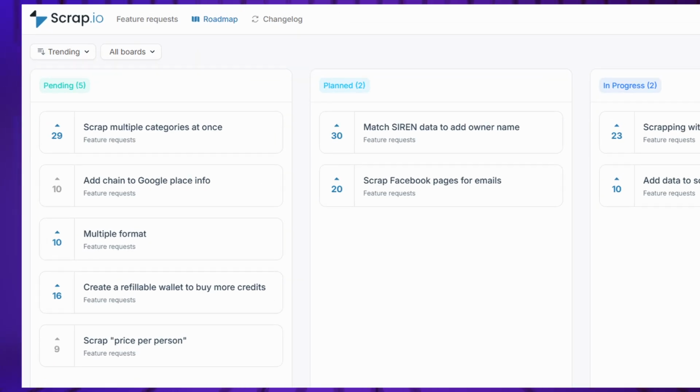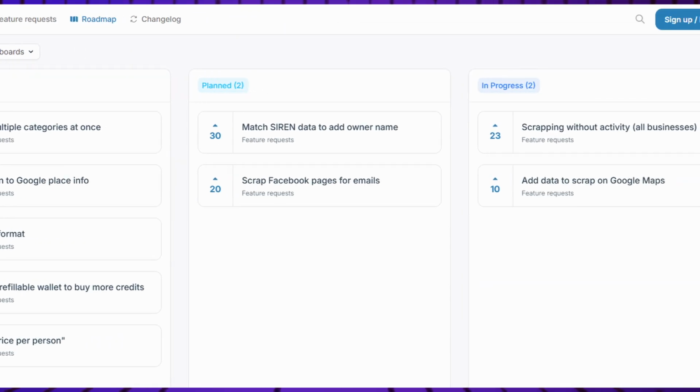With scrap.io, our goal is simple. We aim to achieve more with less. That doesn't mean we are out of ideas for future updates. Thanks to our dedicated dev team, we will keep you in the loop. On our public roadmap, you can see which features are being discussed, which have been approved, and which are coming soon. Scrap.io is not frozen in time, it's evolving.